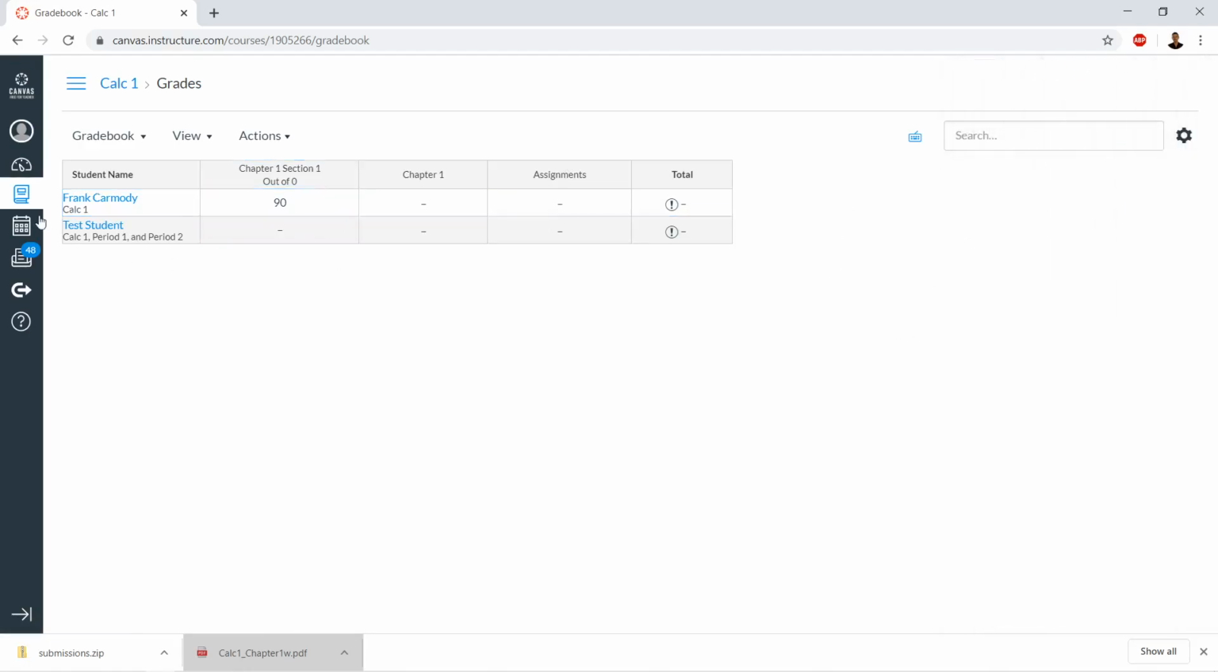Okay, so those are the basics of Canvas as fast as possible. Best of luck with getting started with teaching online.